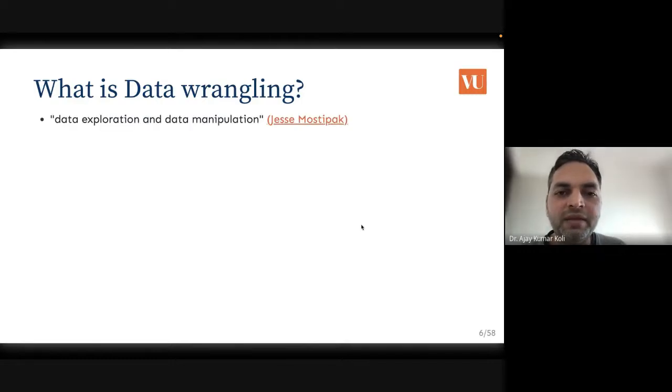Now, as per the academic books, how do they define data wrangling? In the book by Jessie, she says data wrangling is about data exploration and data manipulation. Somehow when we hear the word manipulation, it sounds like we are going to make changes in the data which are not ethical. No. Manipulation is a word which comes from craft, and it means how you change something by using a technique. That doesn't mean you cheat the data or make unethical changes. That is not what the meaning is here, right?